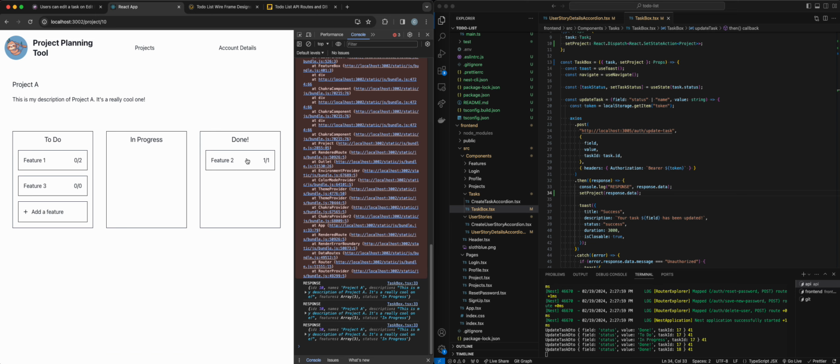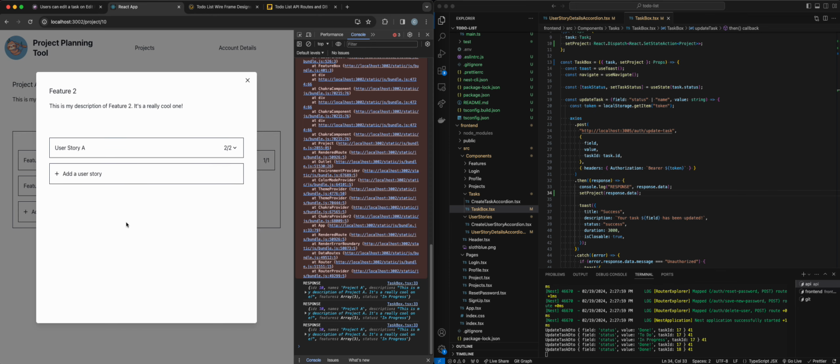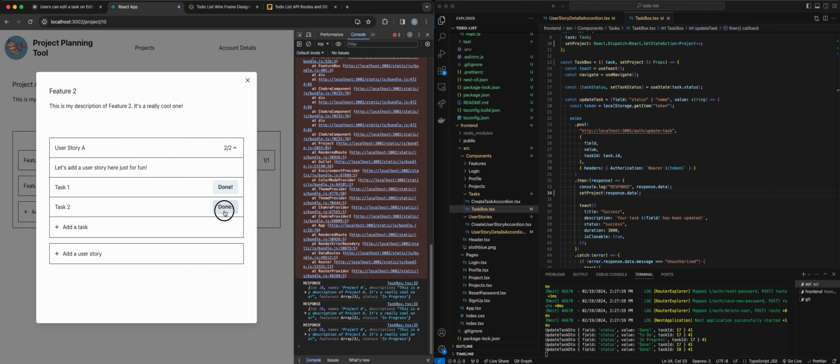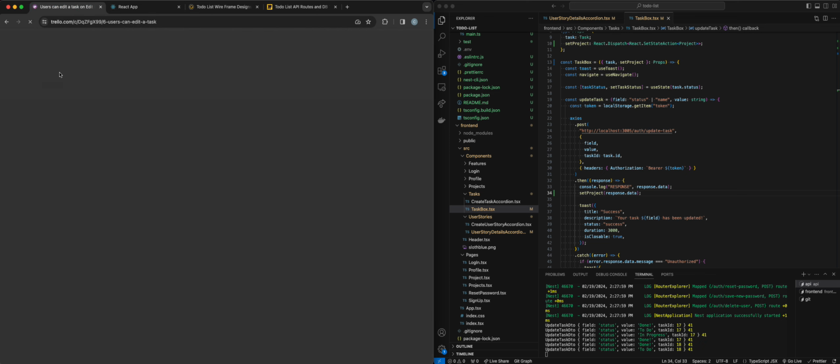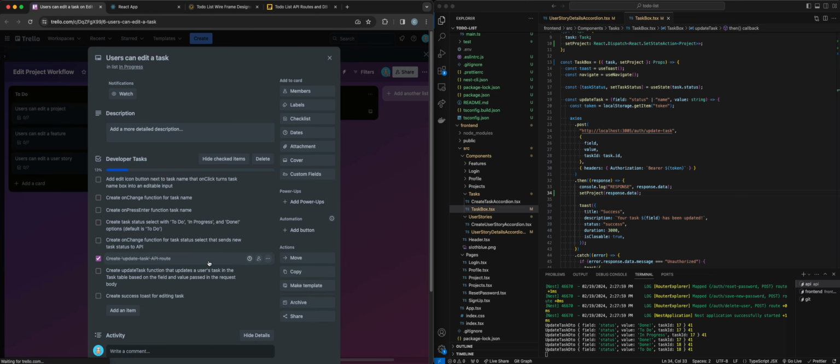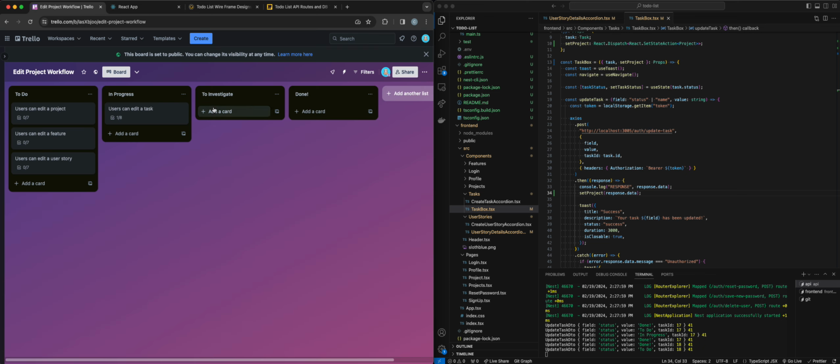Okay, I will say that if the box is going to move columns, it automatically closes my modal, and I don't know how I feel about that quite yet. But I feel like it's not necessarily a bug. It just is going to be something that I'm going to watch for future videos. And maybe I'll add that as an investigative ticket here to investigate. Modal closes when a feature changes column.